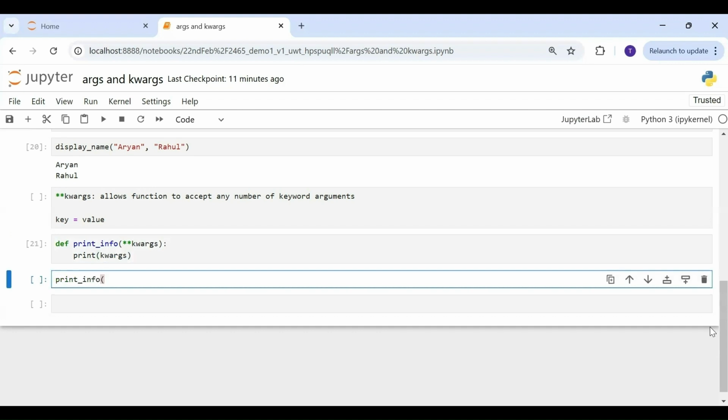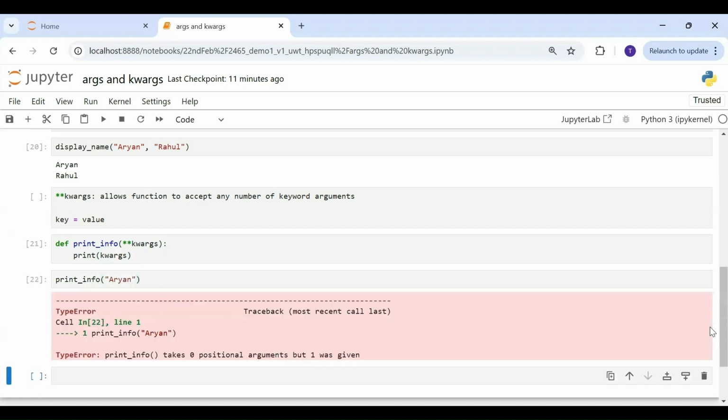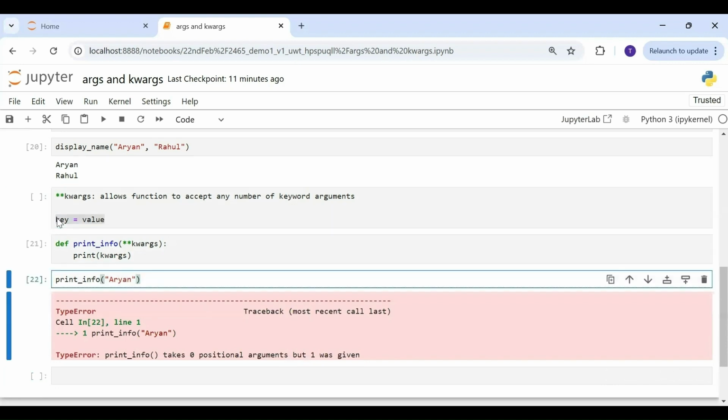And for this function, the values have to be passed in the key equal to value format. So if you just give the name here, that will not work. It will give you an error. The values have to be in the key equal to value format. Say the key is name, because I'm passing the name of the person, is equal to value. Value is Aryan. Maybe I also want to pass their age. So age is 7, integer number 7. City. City is Mumbai. So we are passing 3 arguments here. Let's go ahead and run it.